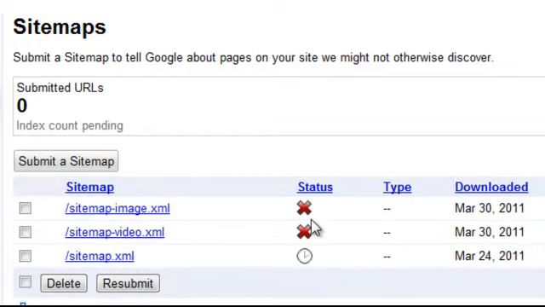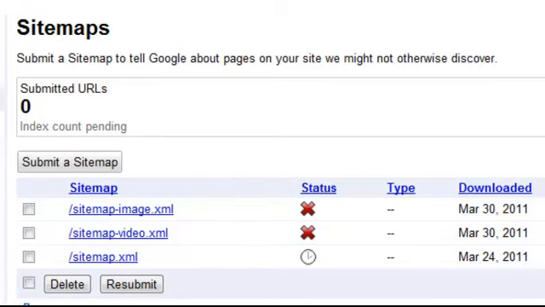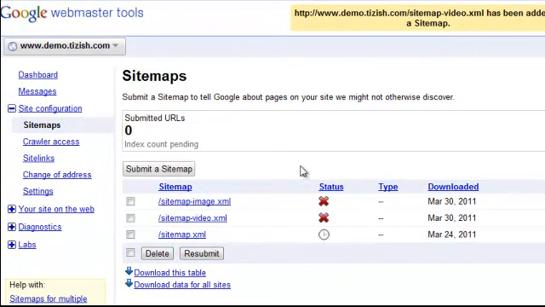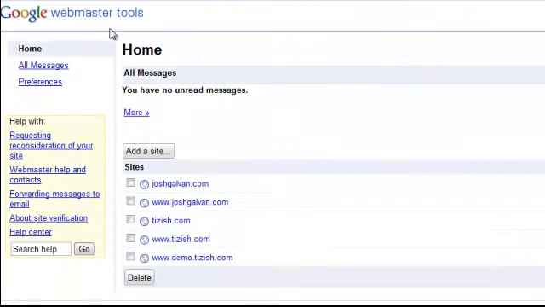And don't worry, for yours you won't see those as an issue. So now at this part, we just did the sitemap. This is a demo one, so we're having these issues. But basically, after you submit your sitemaps, what you want to do now is go back to your Google Webmaster's home by clicking on the home page button here at the top.